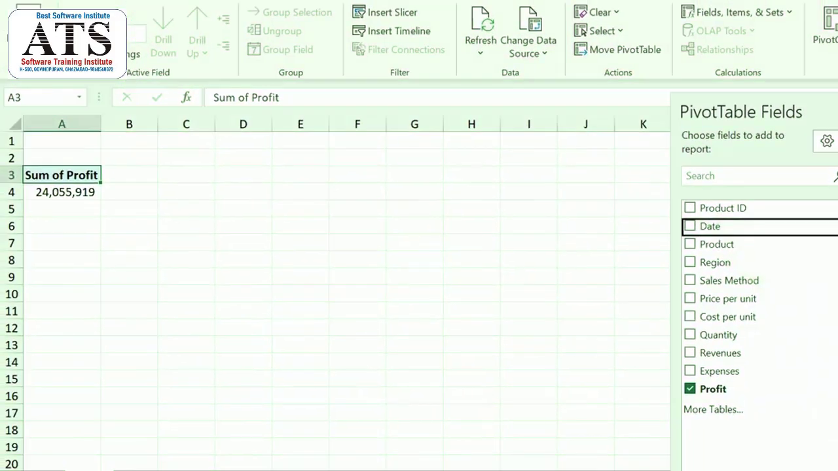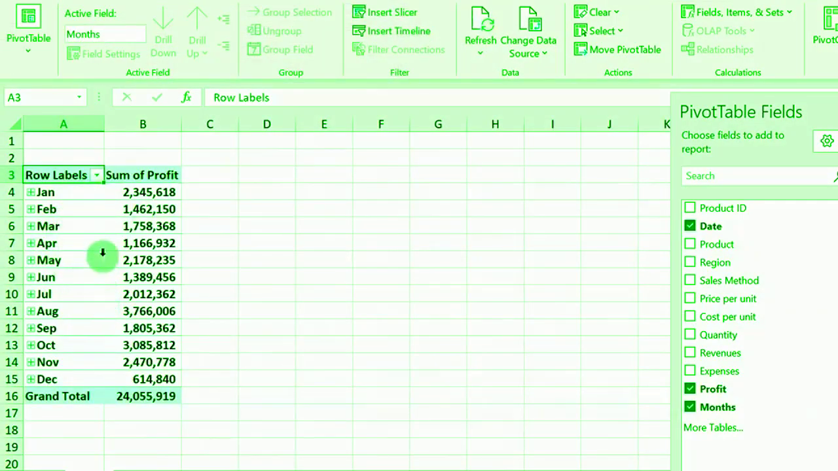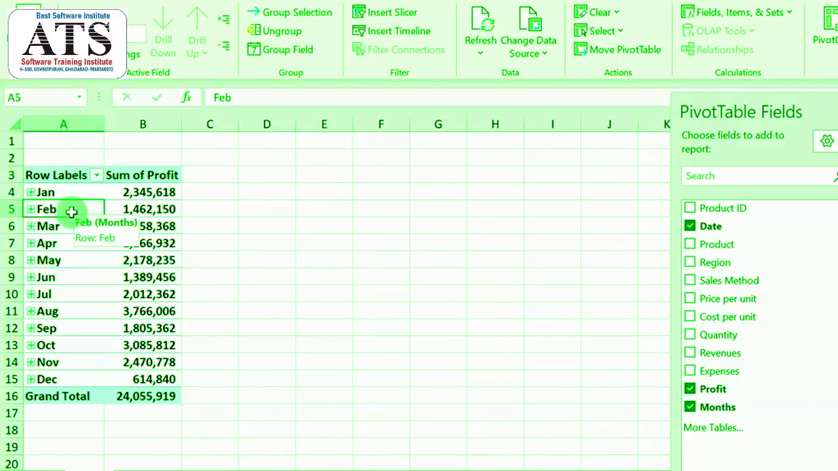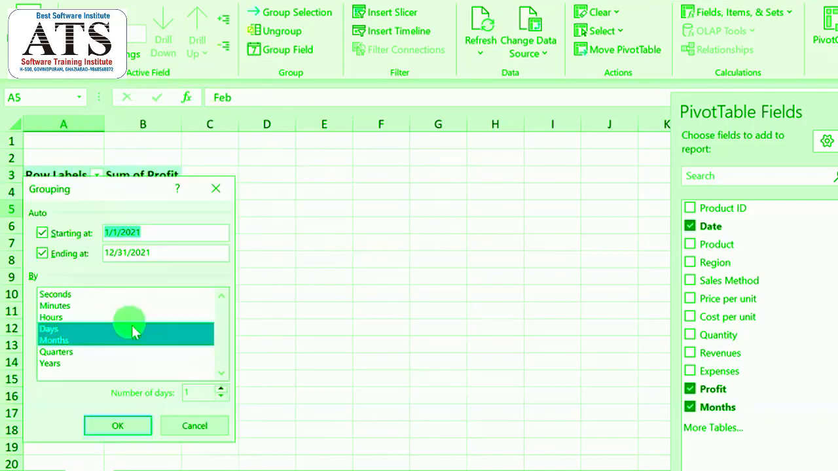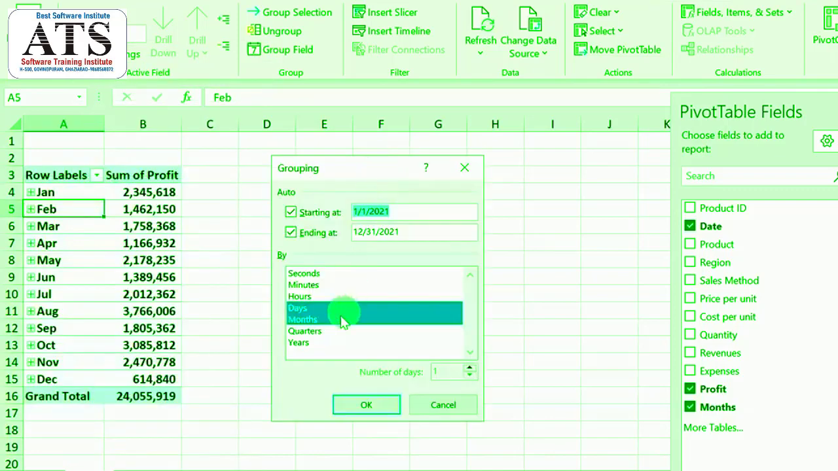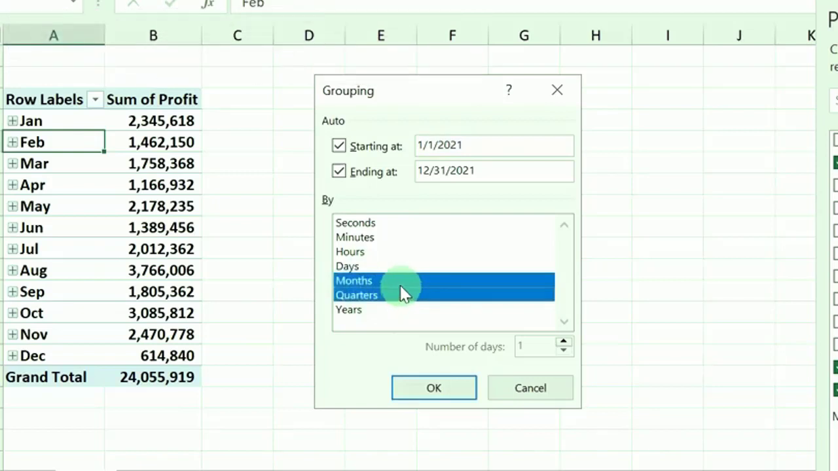drag and drop date in the rows. You can see monthly profit is shown here, but if we want to see quarterly data, then it is also possible. Just click on any of the date cells, right click, there is an option group, press group, and this window will appear. Unselect this date, we will select months and quarter, so it will show us the quarter heading.